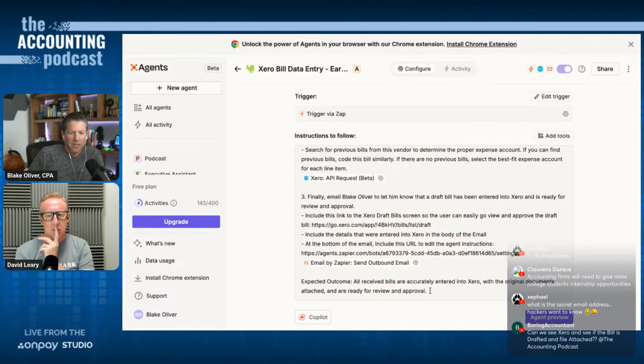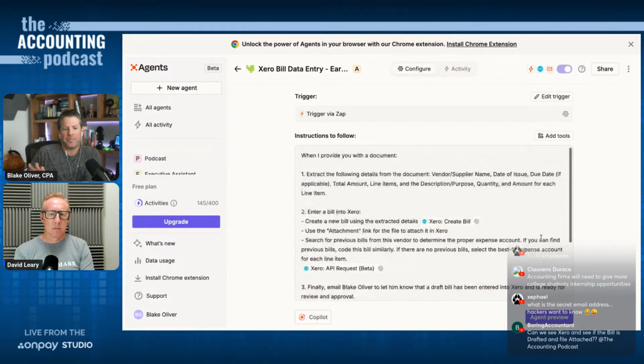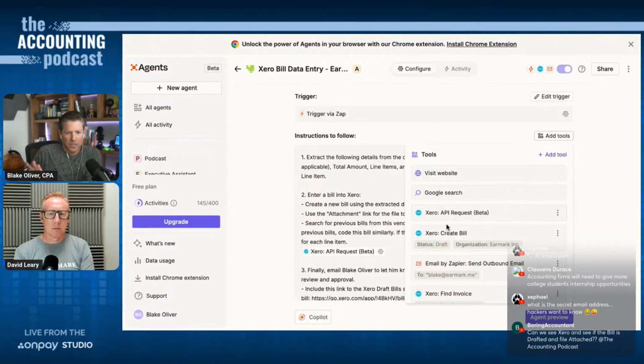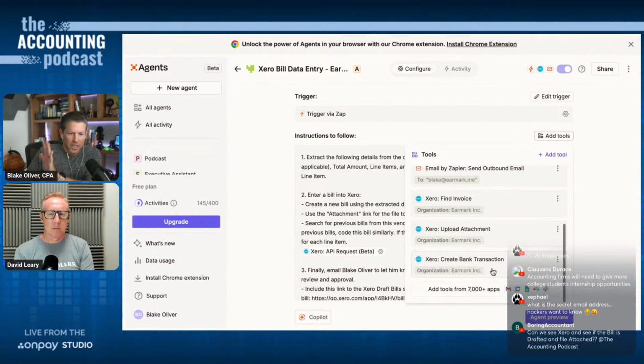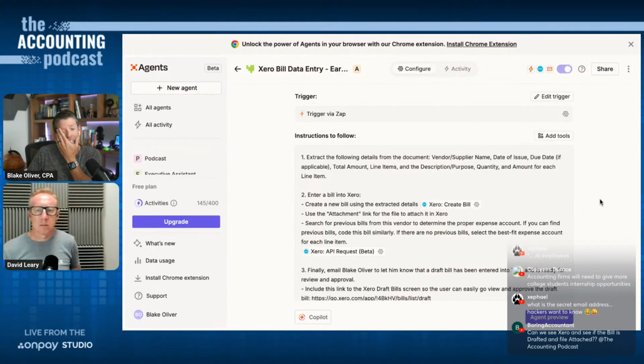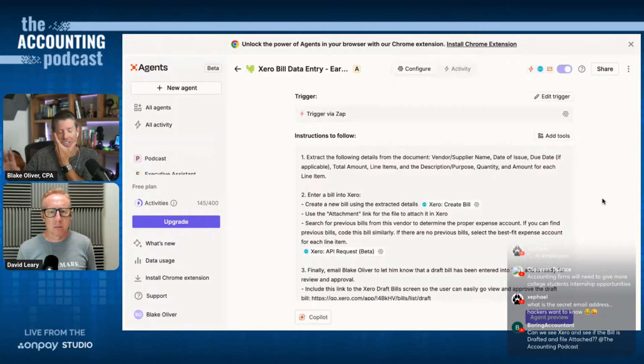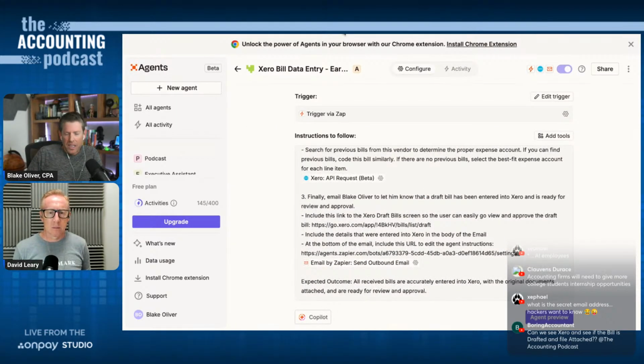And then I say, expected outcome: all received bills are accurately entered in Xero with the original documents attached and are ready for review and approval. So that's it, okay? That is the whole thing. And it's got these tools. It's got Xero and email by Zapier. That's all it has, so that's all it can use, right? It can't go do anything else outside of those tools and how I've configured them.